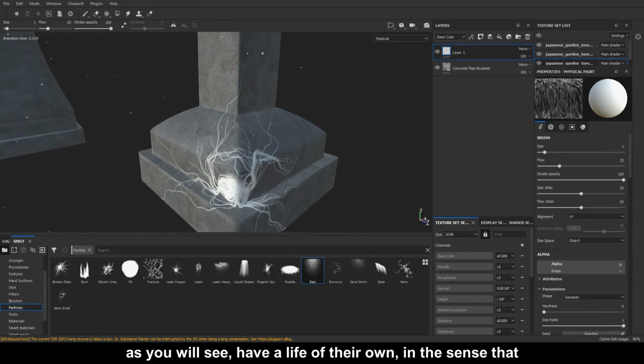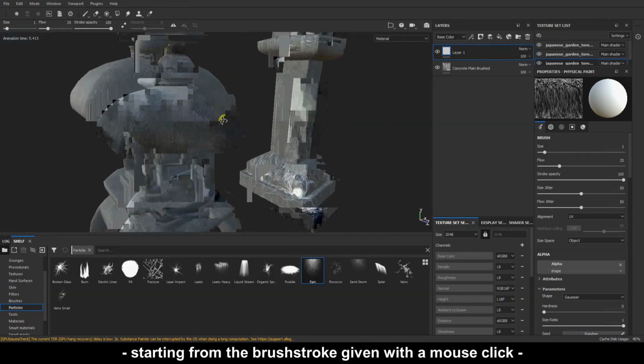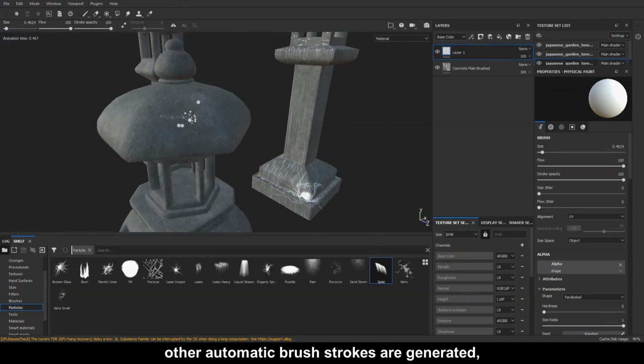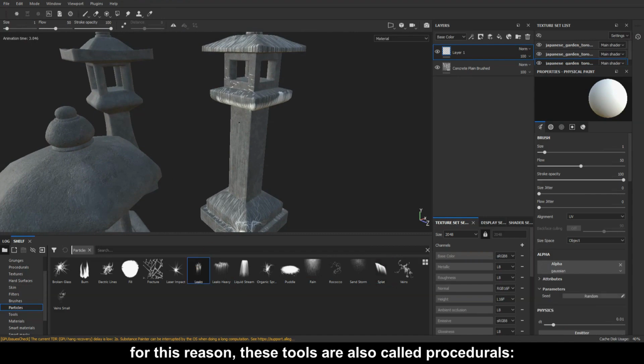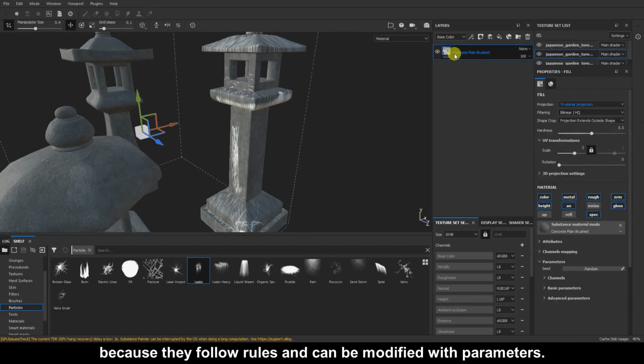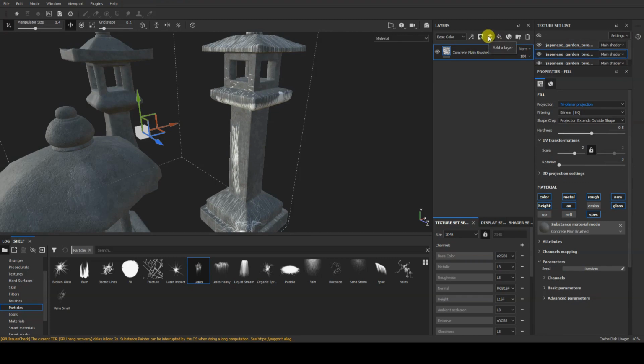creating drawings that, as you will see, have a life of their own, in the sense that, starting from the brush stroke given with a mouse click, other automatic brush strokes are generated, which follow an algorithm, that of the particle. For this reason, these tools are also called procedurals, because they follow rules and can be modified with parameters.